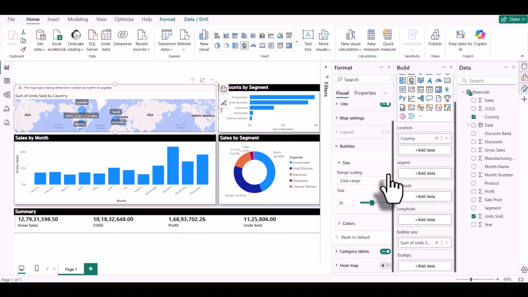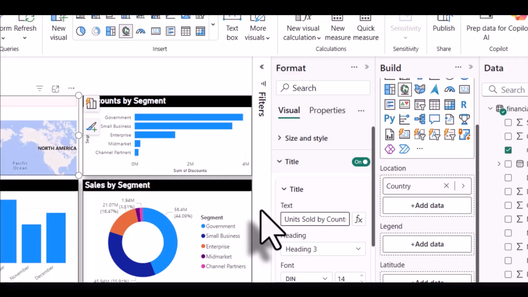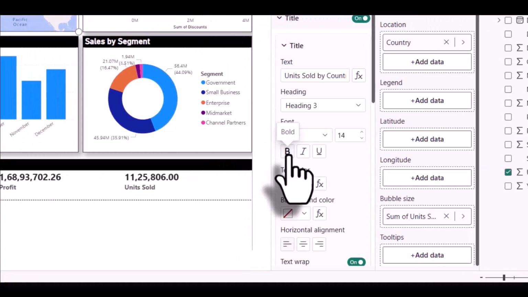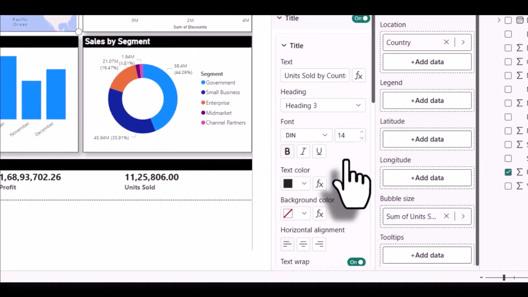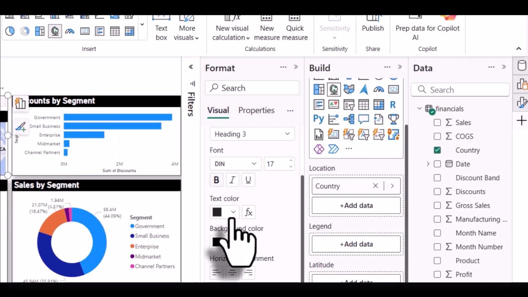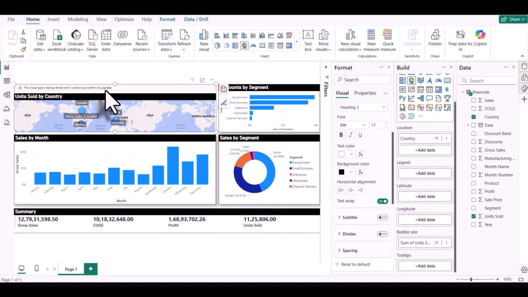Now let's do some more formatting, that is, sum of units sold by country. So remove the "sum of" as usual, right? So I removed that. Change the formatting to bold, increase the font size to 17, and background should be black. Text color will be white. Okay, now it matches with the other visualizations perfectly.